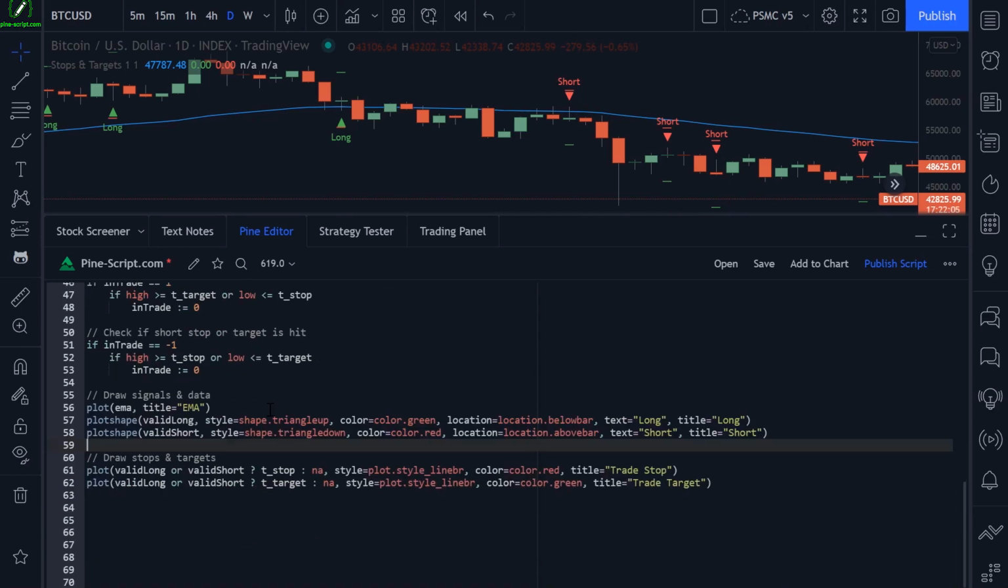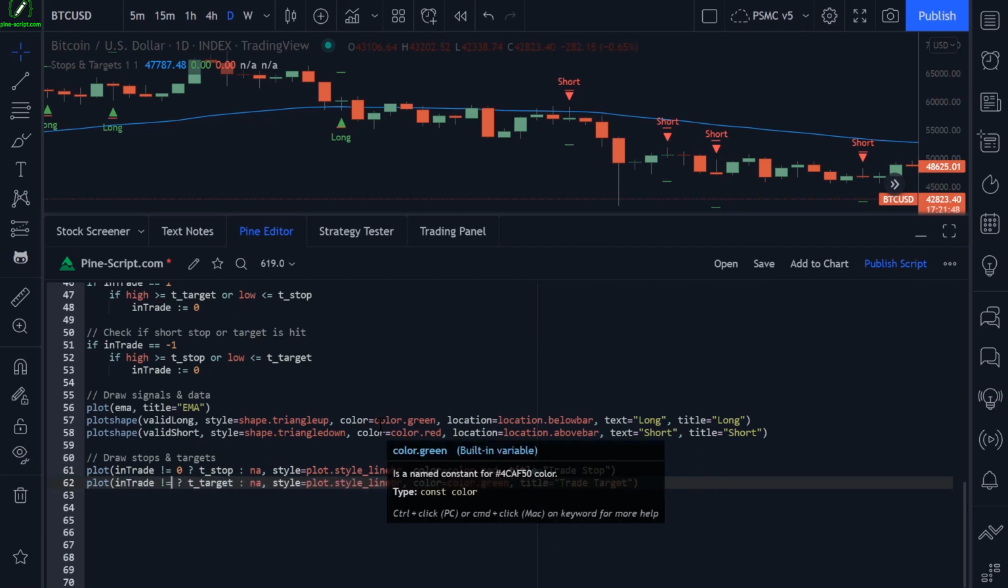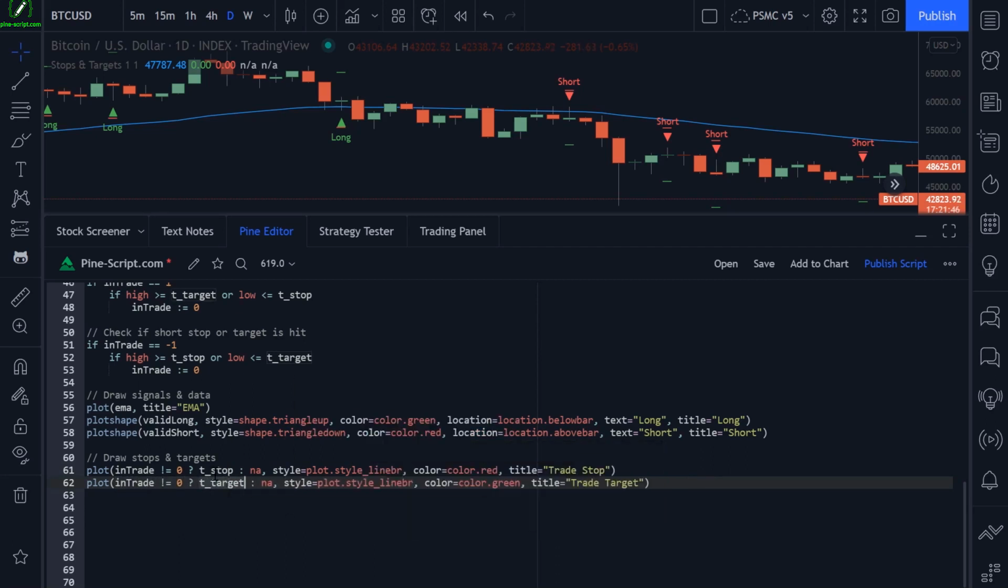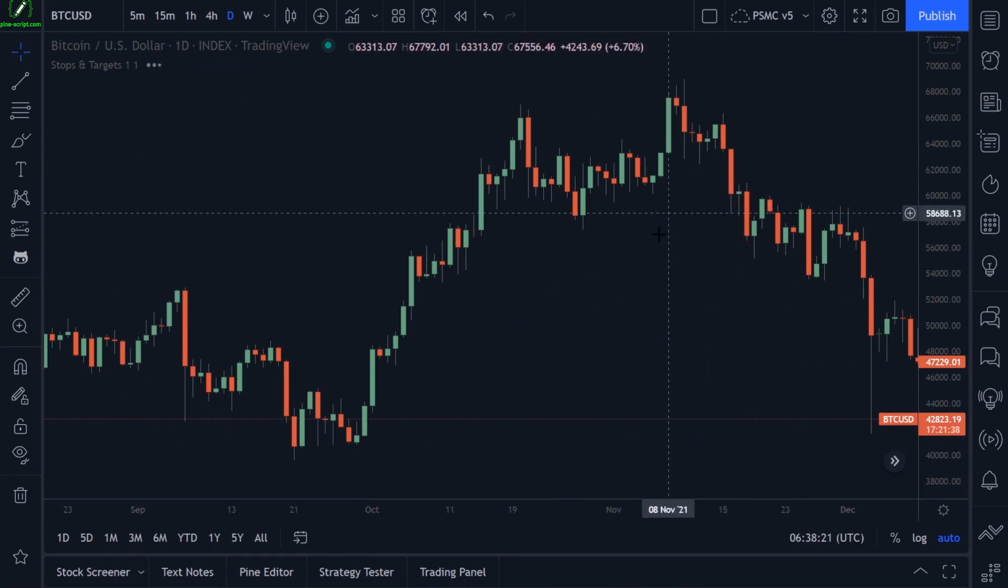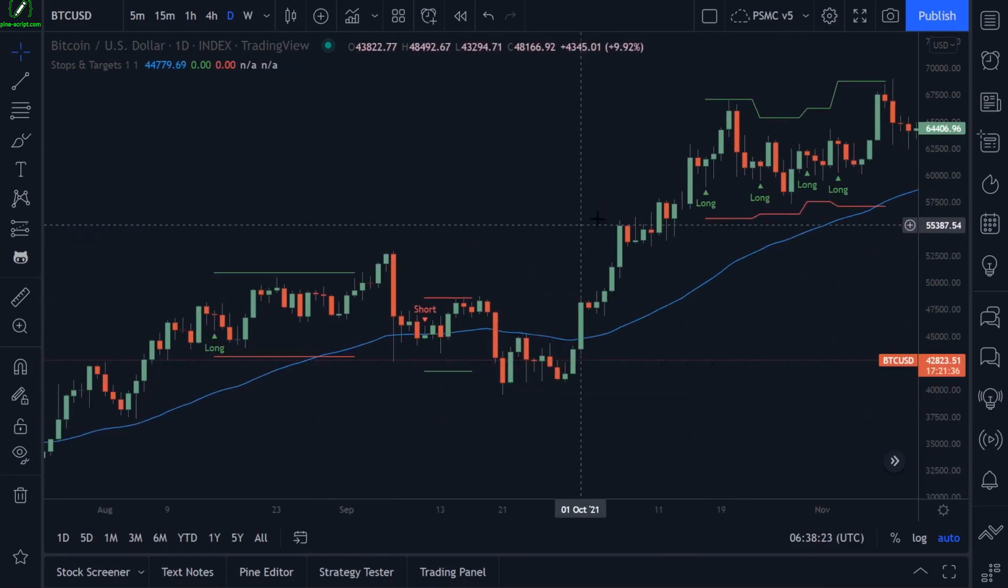And now if I scroll down here, I can get rid of this check here, and we can say if in trade is not equal to 0, then that means we are involved in a trade and we want to draw our stop loss. If I get rid of this and say in trade not equal to 0, now we're drawing our target whenever we are involved in a trade. So now watch what happens when I save my code. We need to make one more adjustment here, but let's make sure this code compiles. There we go, it's working fine.